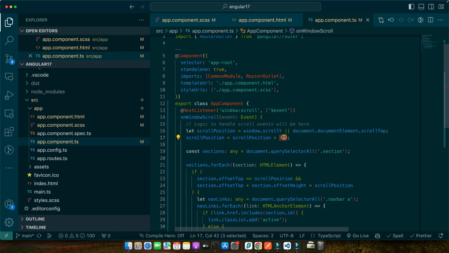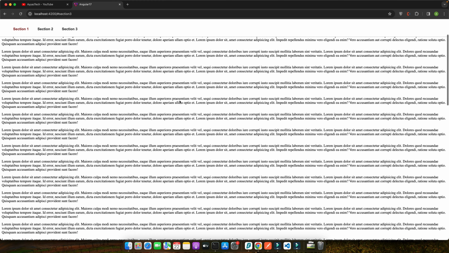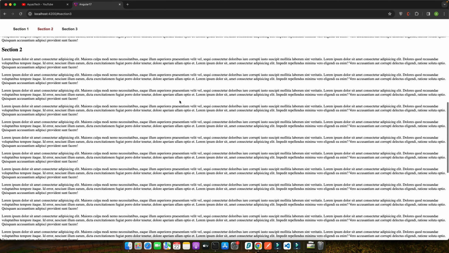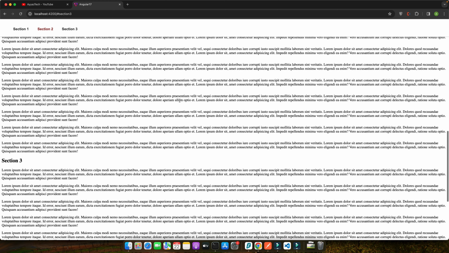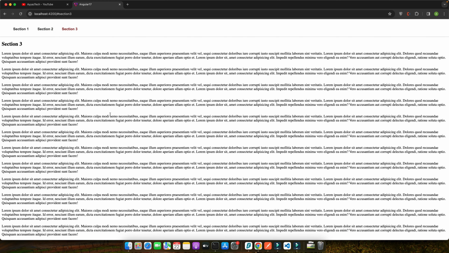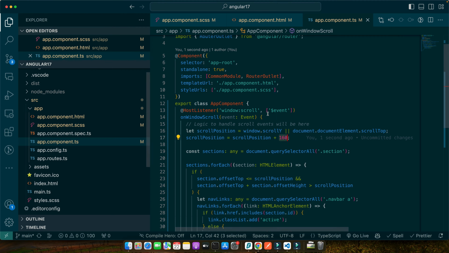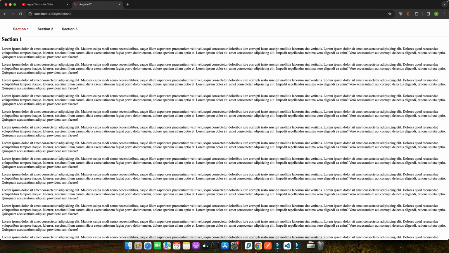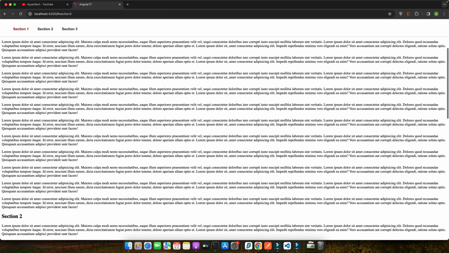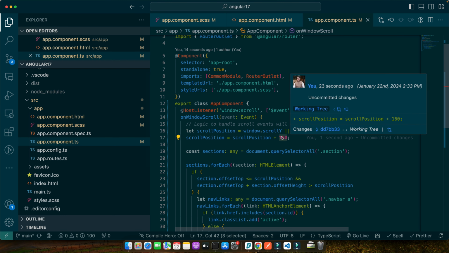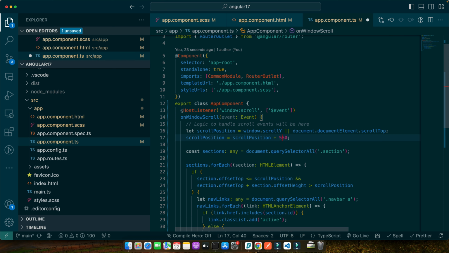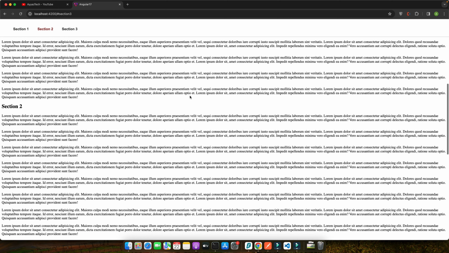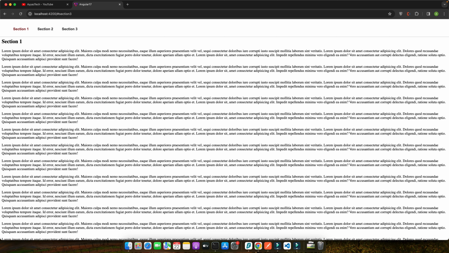You can adjust this value based on your requirement, and now you will see as soon as section 2 appears, it will be highlighted in the menu, and similarly for section 3. Earlier it was not working, so you can adjust this number. For example, if you want to make section 2 active as soon as it appears at this position, you can increase this value and it will just work like this. Let's see, it becomes active when it appears in the middle, so you can increase this value further.